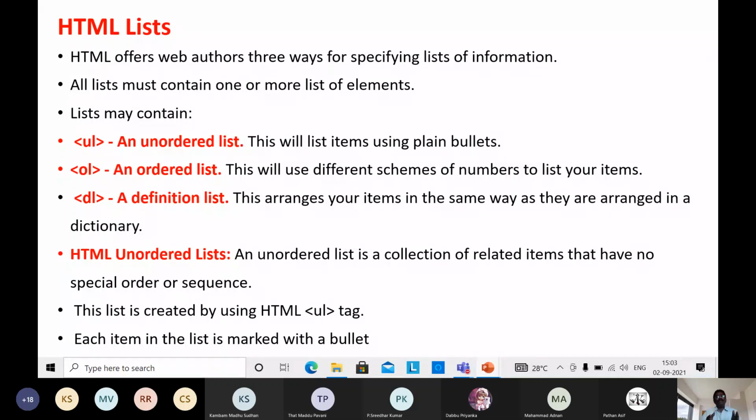For example, I want to maintain a list of students who have submitted the assignment and those who have not submitted. I can write the names of the students who submitted, 1, 2, 3, 4, 5 and so on, and after that write the list of students who did not submit. There is no order I am following, no alphabetical order, and I am not giving any roll numbers to the students. So that is called an unordered list.